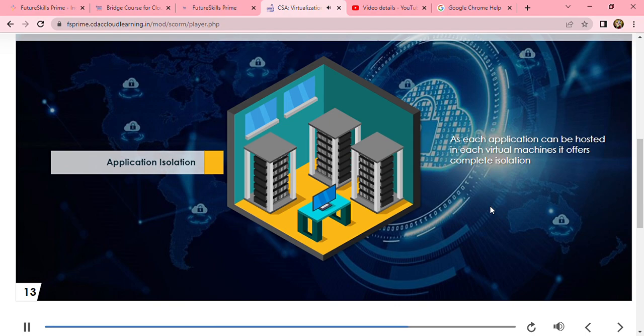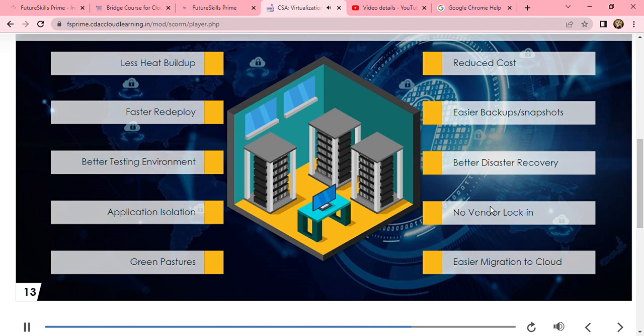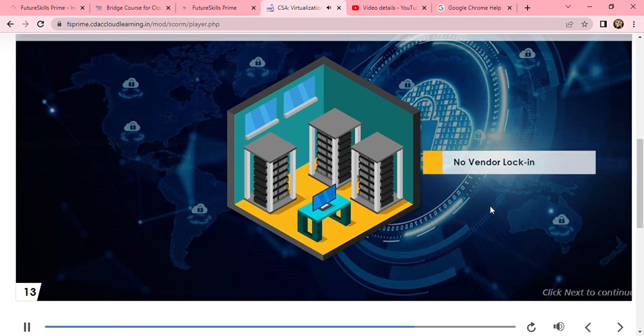Number 8. No vendor lock-in. As virtualization is the abstraction between software and hardware, it doesn't have to be tied down to one particular vendor. The virtual machines don't really care what hardware they run on. So, we are not tied down to a single vendor, type of server, or even platform.